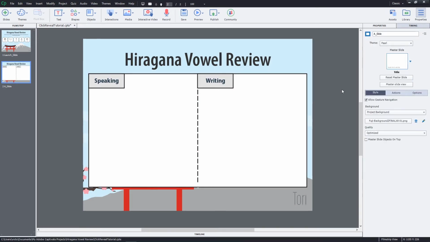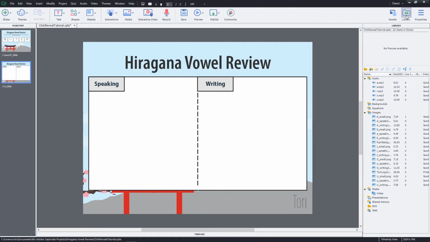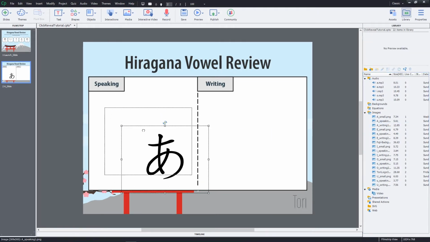Now let's start populating with content specific to the letter A. I'm going to head to my Library panel and drag over my A images for this pop-up.